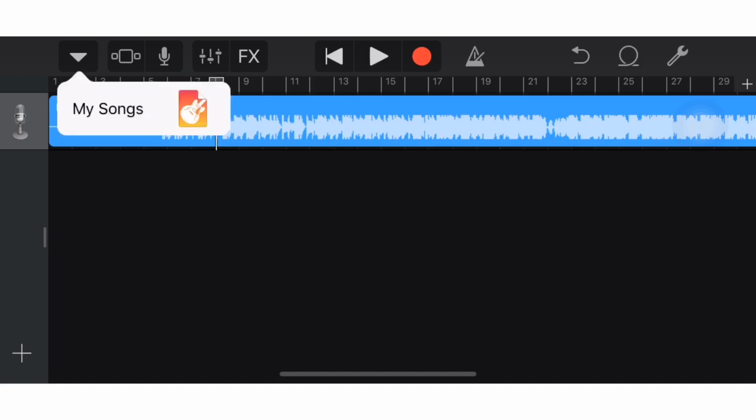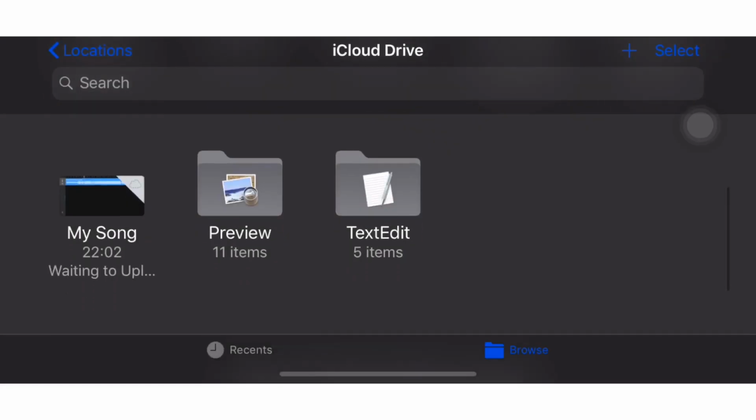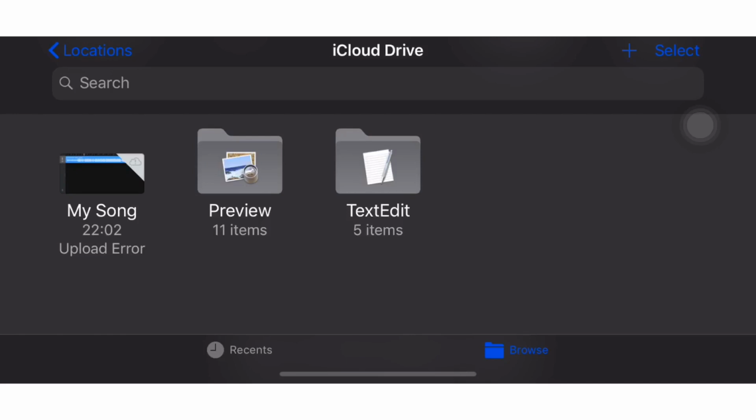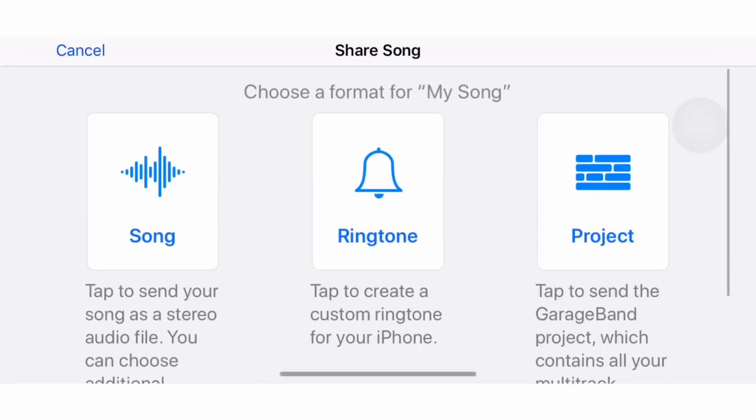When the track sounds good to you, click the first button at the top left side of the screen, then press My Songs. This will save this track as it is. Then hold down the track with your finger until things pop up above it and then press Share. Press Ringtone and then press Continue when the notification pops up.